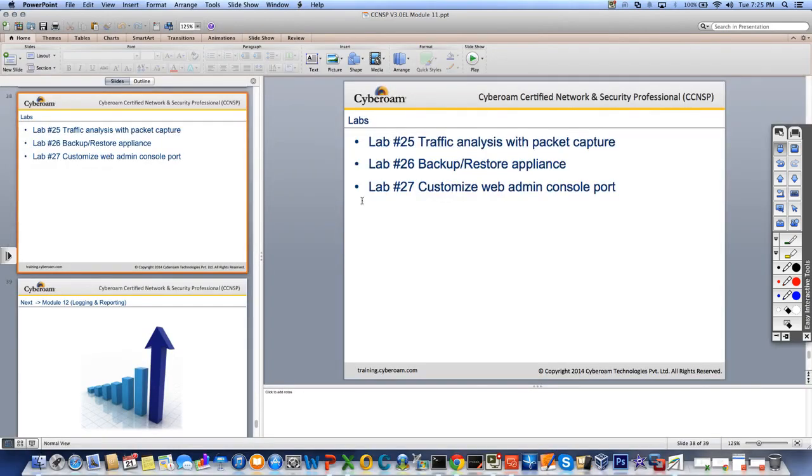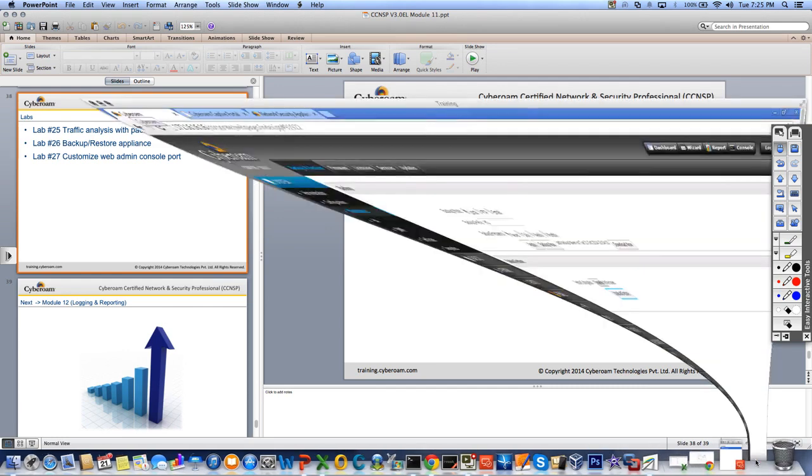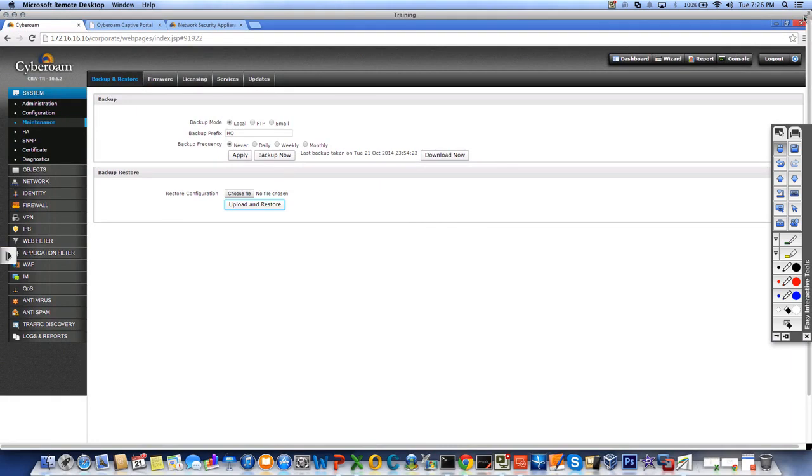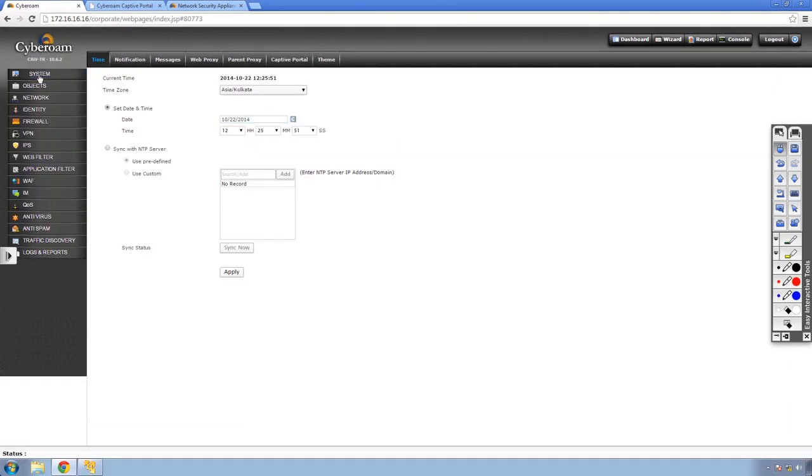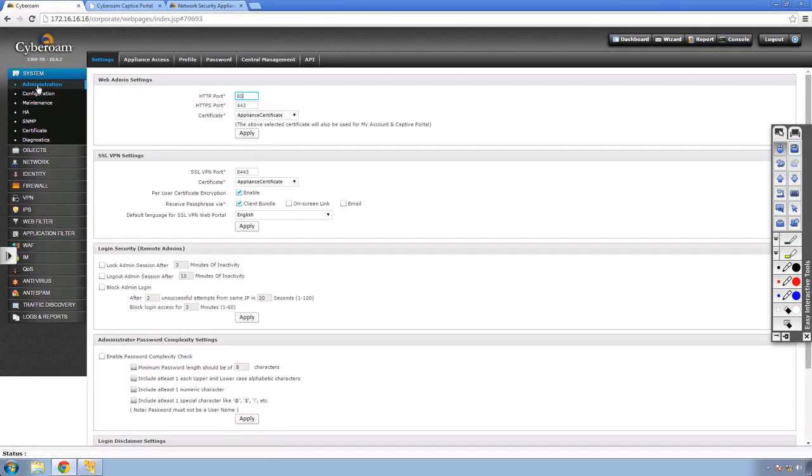Let's get to lab 27, wherein we'll be customizing the web admin console port. Let me remote into my lab infrastructure. I'll go to System and then Administration, and here I can customize the HTTP or HTTPS port number. Just for the sake of it, I'll customize it to 8080. I'll click on apply, and I will log out from Cyberoam.